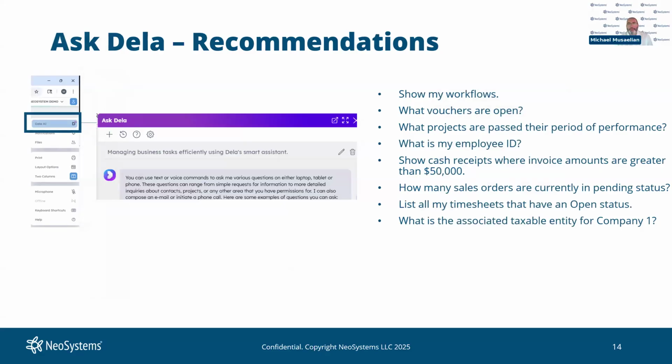Okay, for the Ask Della, again, this is integrated right into Costpoint. If you click on that Ask Della button on the right-hand side of the screen, it'll bring up the AI tool. And in there, you can have different recommendations, requests or whatnot sent to Della to work on. They really shine with operational questions. And some of the examples that we're showing there on the screen are what you can use.